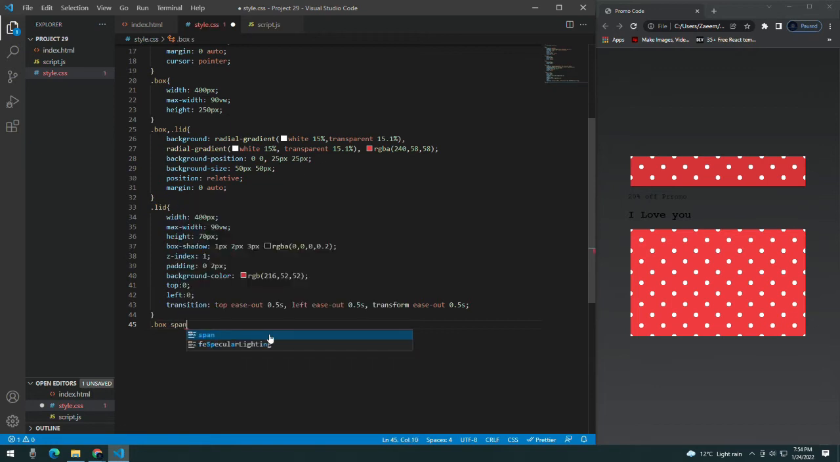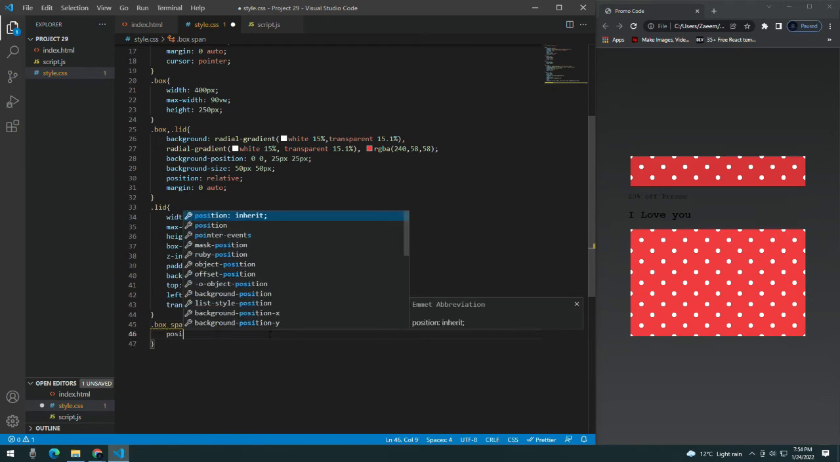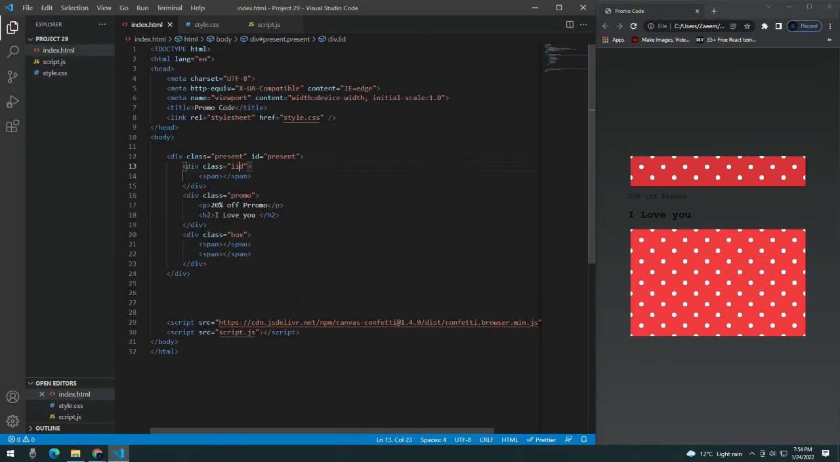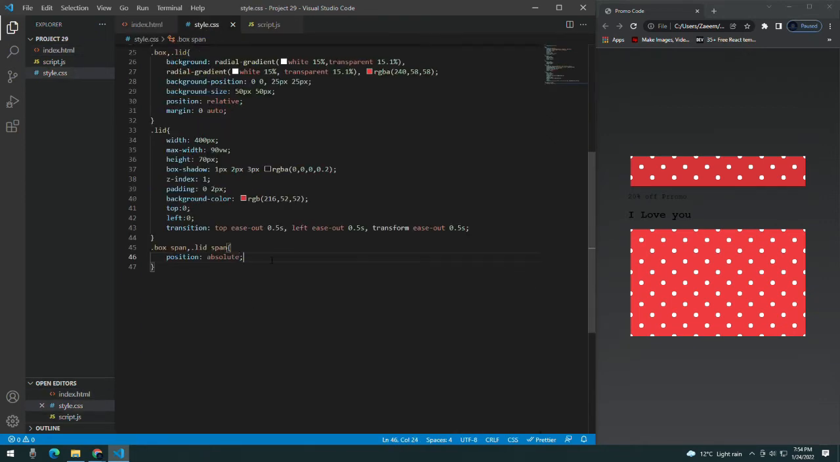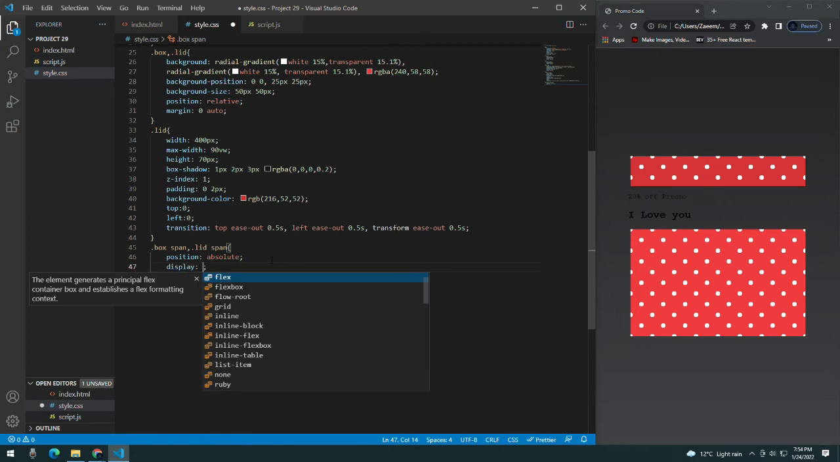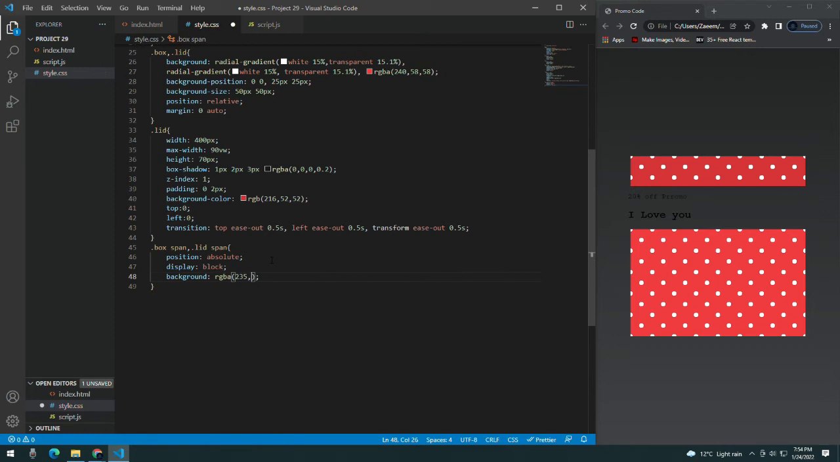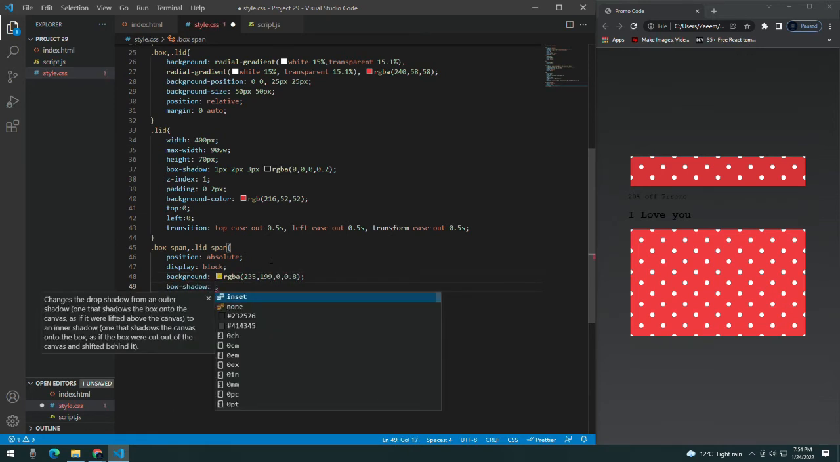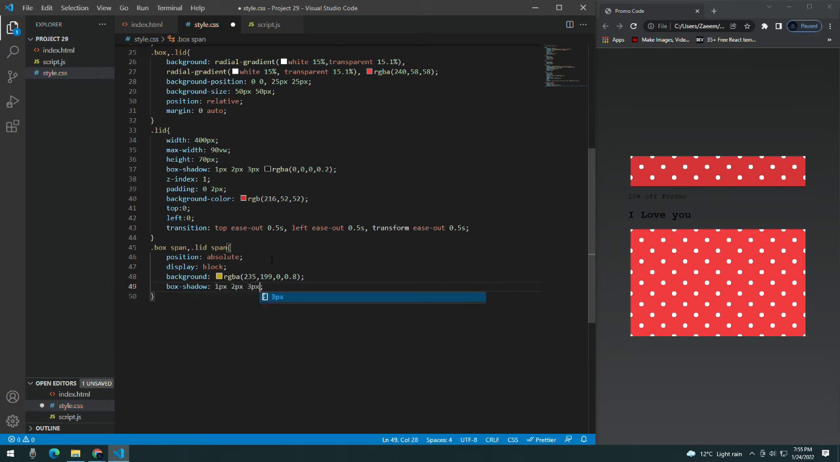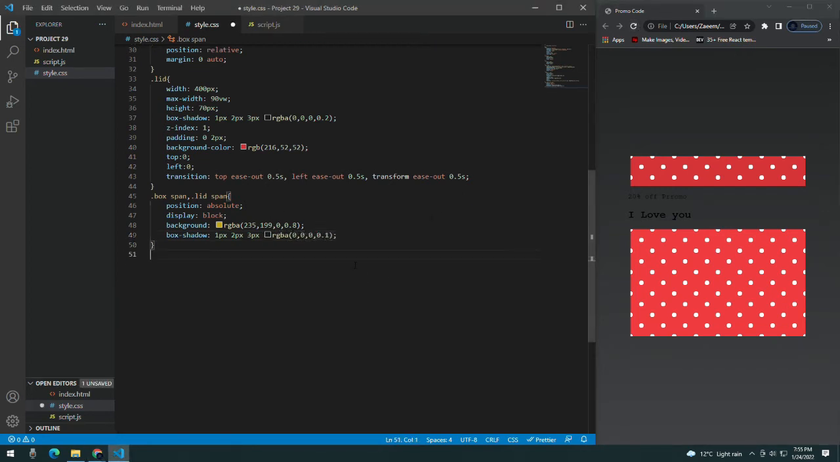Now I will take the box and the span inside it, and the lid and the span inside it as well. Give it a position of absolute. You can see the lid and span and the box and span. Display of block. Background of RGBA 235, 199, 0 and 0.8 opacity. Box shadow should be 1 pixel, 2 pixel, 3 pixel, RGBA of 000 and 0.1 opacity.